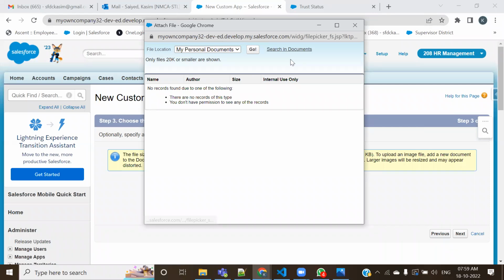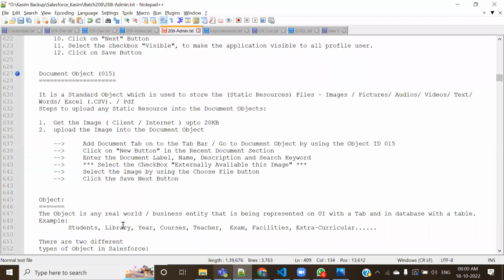Salesforce has a standard object called document. All right, so understand one thing. Now let's come to the document. Any static resource, if you want to use it, you have to upload it inside an object called document. Now, what is this static resource, by the way? Let me clear out these terminologies as well. Any sort of file.